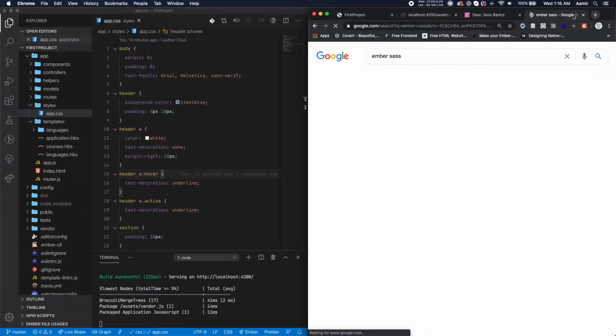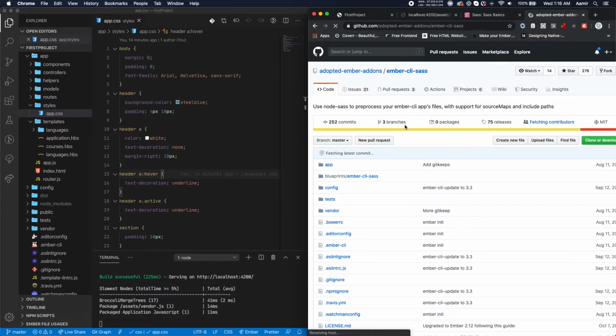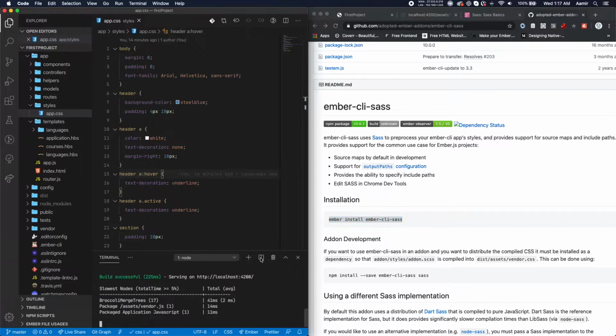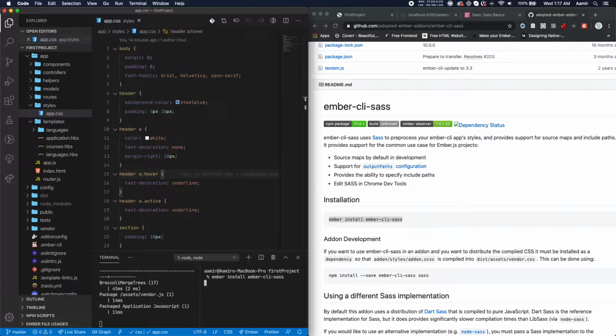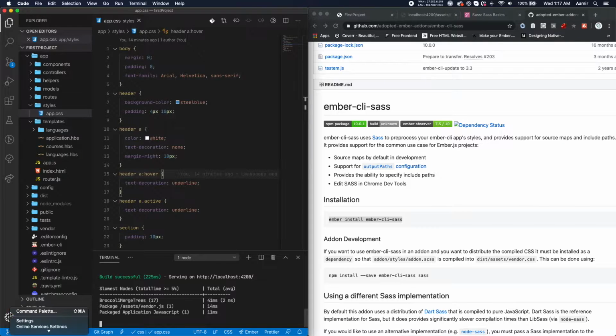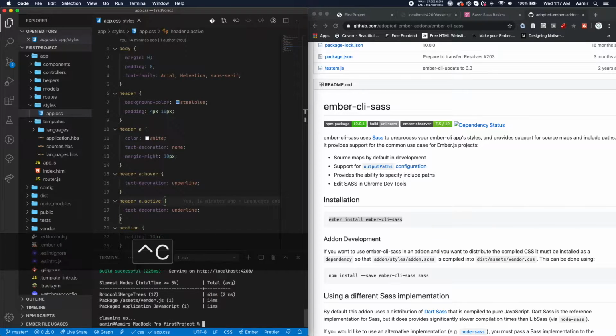Now let's install the Ember Sass plugin. It is ember-cli-scss, and we use ember install ember-cli-scss. It's installing. Now it's installing the package Sass. Alright, let's restart our application, and let me enable screencast mode so you can see the shortcuts.